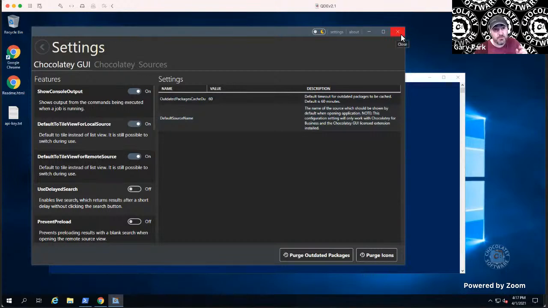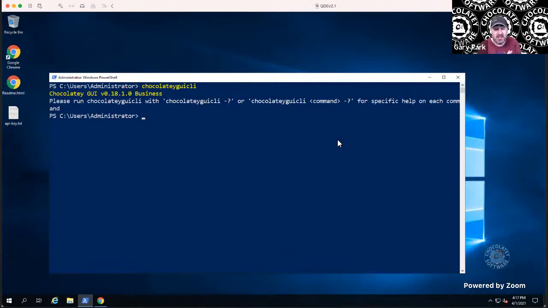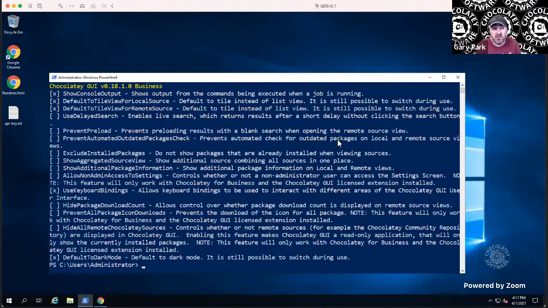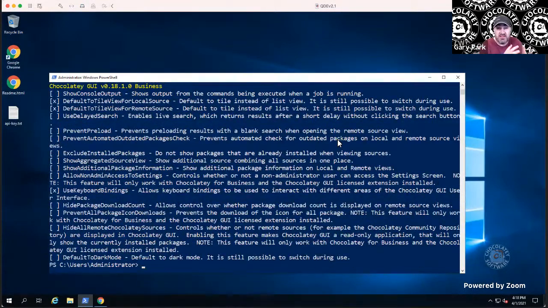So at the minute, you can't set global settings through Chocolatey GUI itself, but you can through the Chocolatey GUI CLI. So if I close this, and hopefully this is big enough that everyone can see, if I run Chocolatey GUI CLI, then this is the command line equivalent of Chocolatey GUI, and it gives you access to the features and settings within Chocolatey GUI itself. It's very similar to how Chocolatey itself works. I can run Chocolatey GUI CLI feature list, and it will list me out all of the current settings for me. Again, this is the equivalent of my settings as the currently logged in user. However, you can also run feature list global, and it will output the settings that are currently set for the machine level.